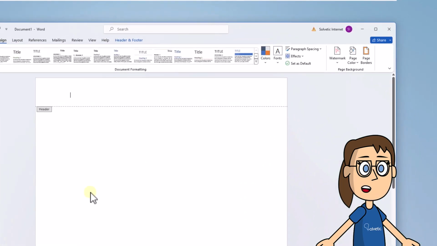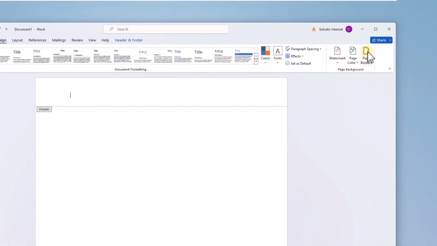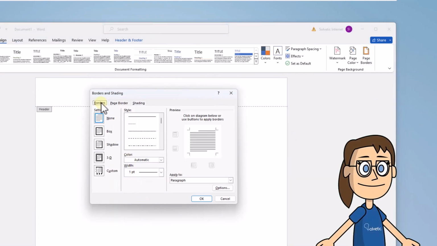There, click on Page Borders. In the new window, go to the Borders tab. Select the desired style, line color, and desired width.